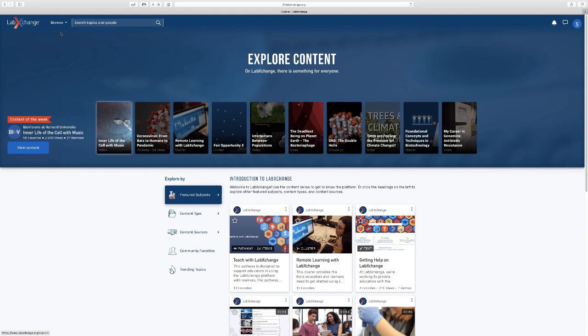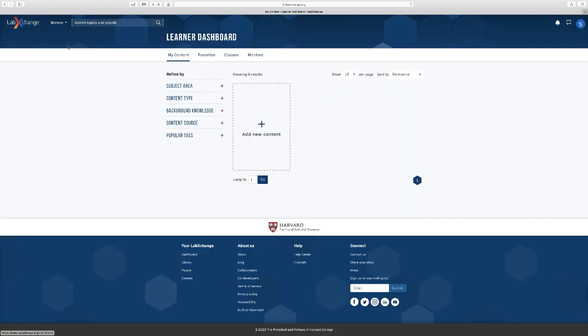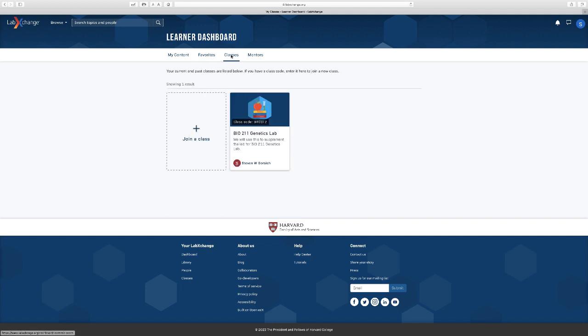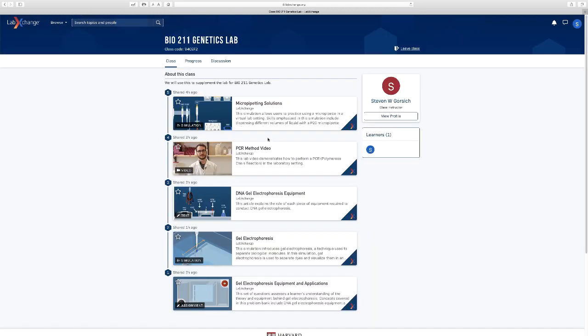Once you have been approved, then what I'll need you to do is go over here to Browse. You click on Browse, and then you click on Dashboard. And once you've clicked on Dashboard, you can see a few things here, but where I want you to go is Classes. And under Classes, click on Biology 211 Genetics Lab.